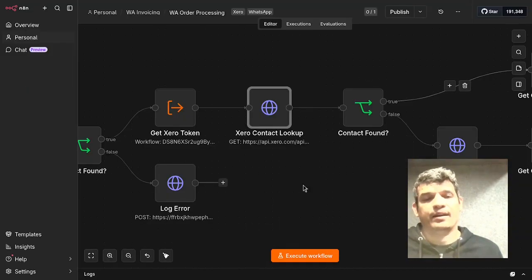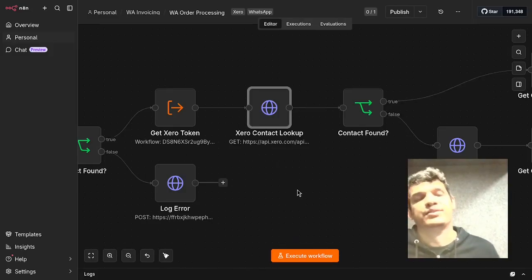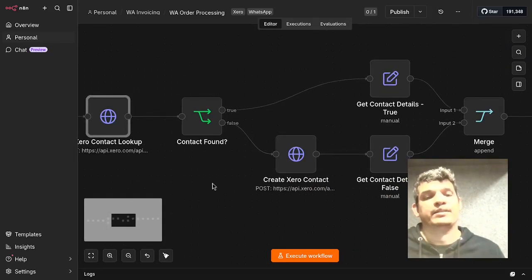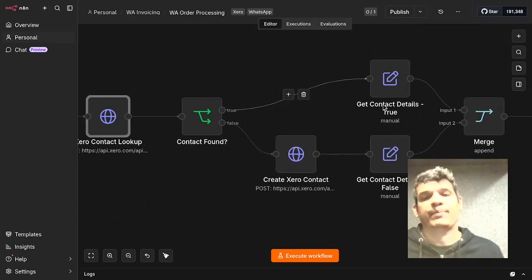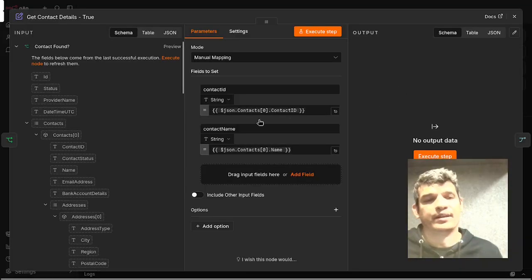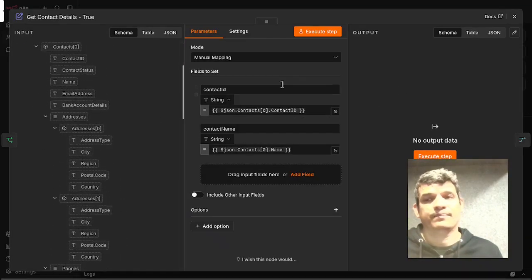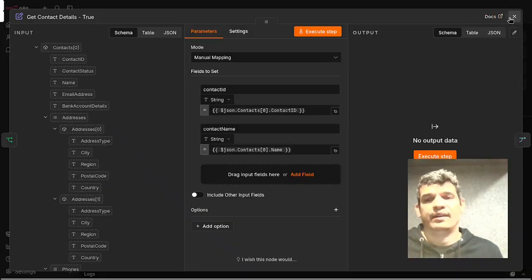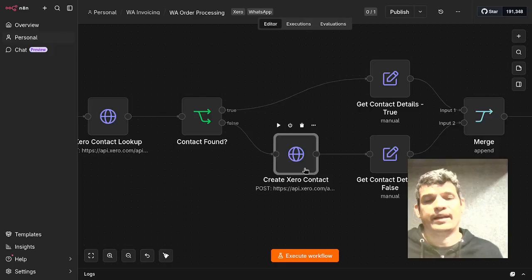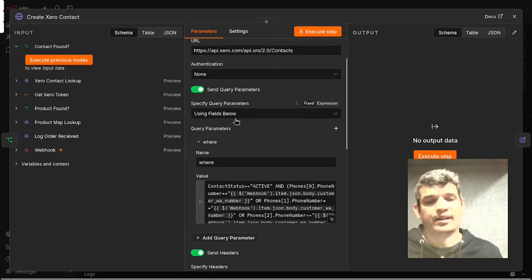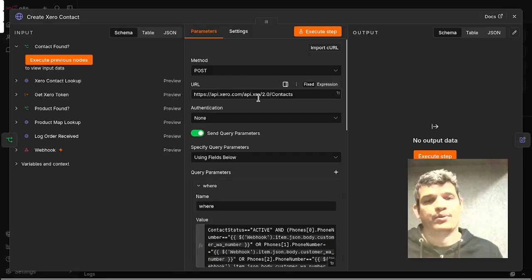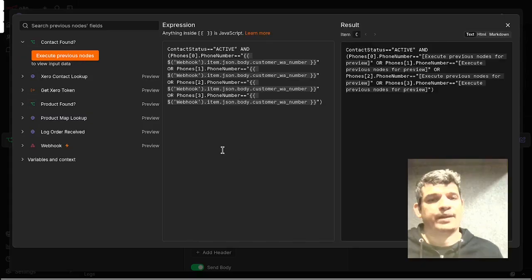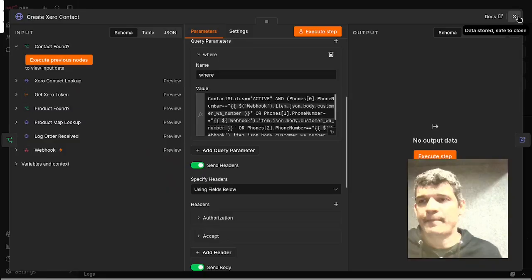If there is no customer profile, we have nobody associated with that phone number at all, then we're going to run an if statement. If the contact was found, then we simply pass along all of the contact details. If it wasn't found, then we're going to create the contact on the Xero side. So again, we post to the Xero API contacts, and we pass along all of the details, especially this time only the phone number.